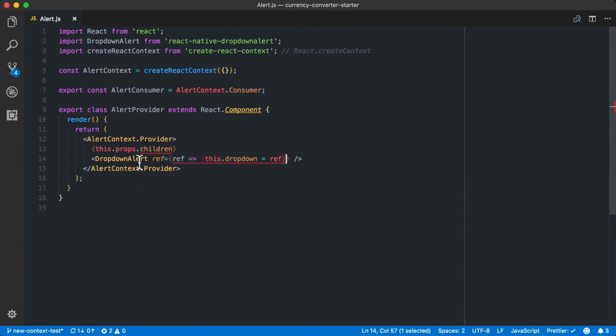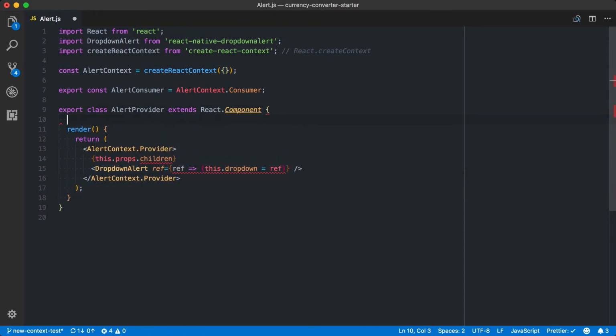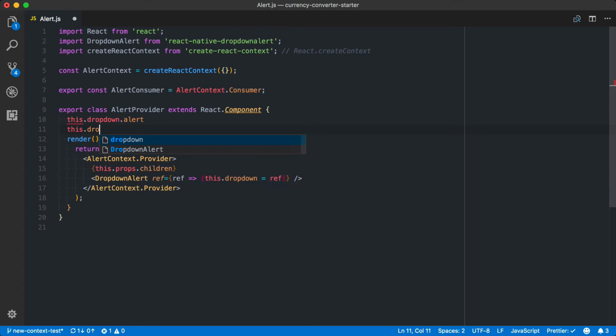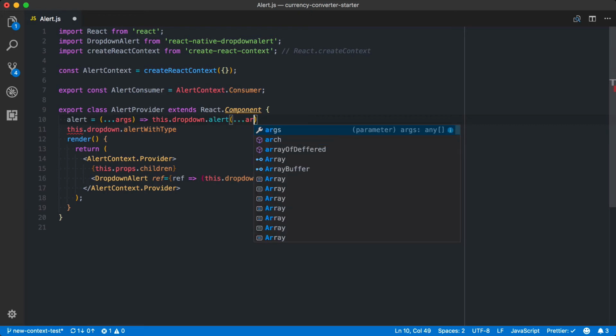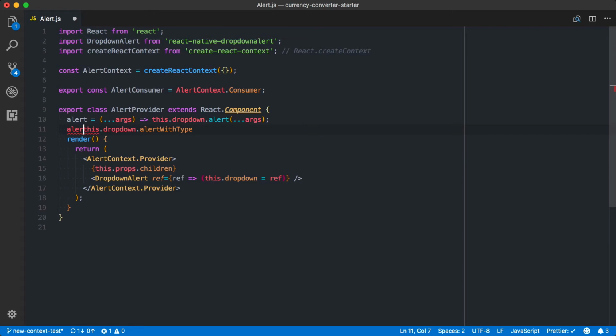Now, without going into the details of the dropdown alert component, something that we can do is call this.dropdown.alert and this.dropdown.alertWithType. And that lets us interact with this dropdown alert, which is available anywhere in our component. And to do that, we're going to create two functions. We're going to have alert, and we're going to want to access all of the arguments that are passed to alert, or we want to pass those down to any of our consumers. And we'll do the same thing for alertWithType as well.